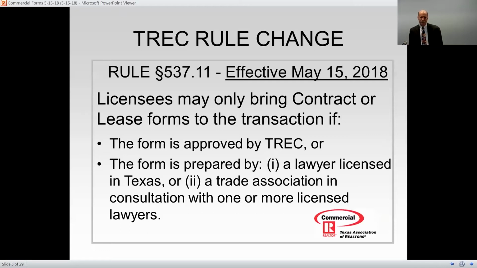But if nobody else is bringing a form to the transaction and you're the one who's laying that form on the table and saying, here, let's use this form, it has to be one of these two things. It either has to be a form promulgated by TREC. Remember, TREC doesn't promulgate any commercial forms, so that one's out for you. So if you are bringing a form to the transaction, beginning today, it has to be prepared by a lawyer licensed in Texas or a trade association in consultation with one or more licensed lawyers.